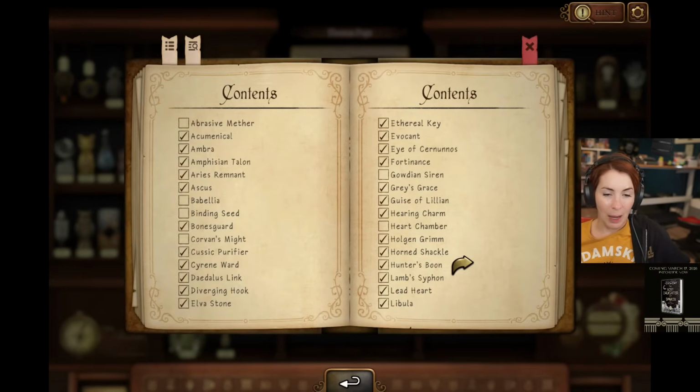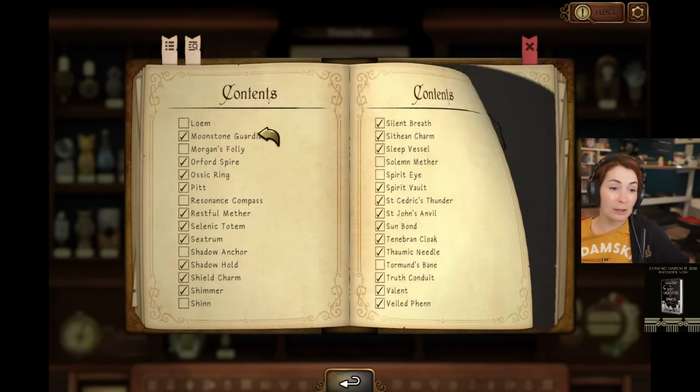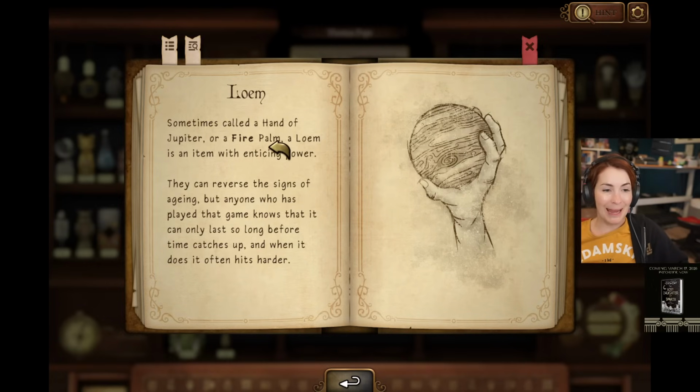Sometimes called a hand of Jupiter or a fire palm. A loam is an item with enticing power. They can reverse the signs of aging, but anyone who has played that game knows it can only last so long before time catches up. And when it does, it often hits harder.